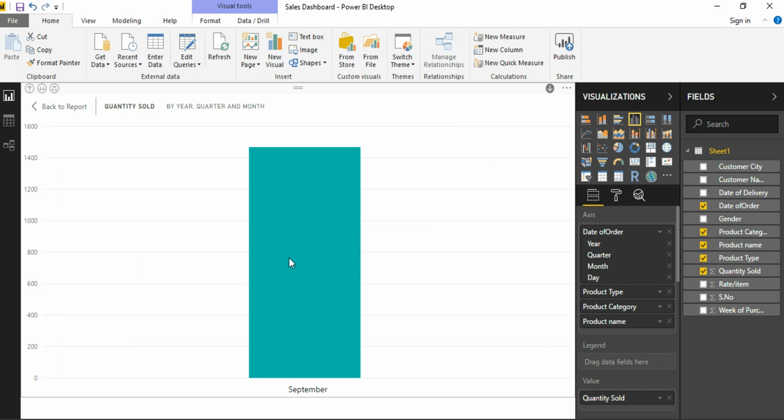Once again I click it, it goes further down to the level of September. As you can see from the axis portion, this will be the order of drill down. First level will be year, second will be quarter, third will be month, fourth will be day, and then product type, product category, and product name.